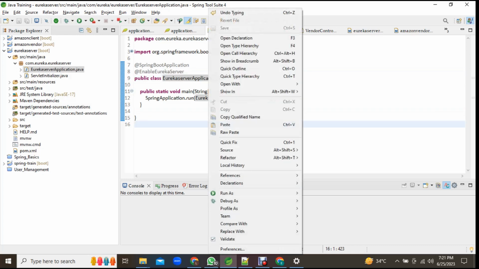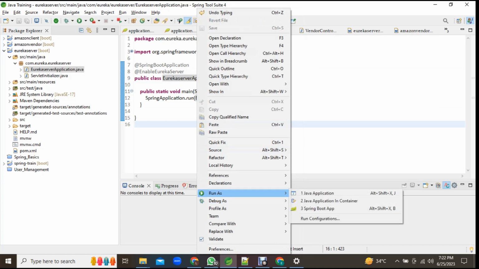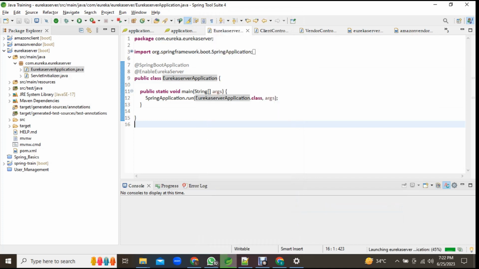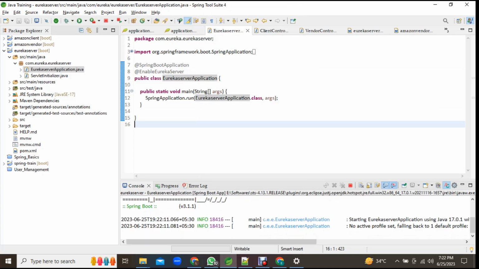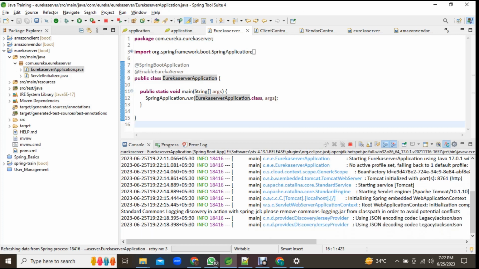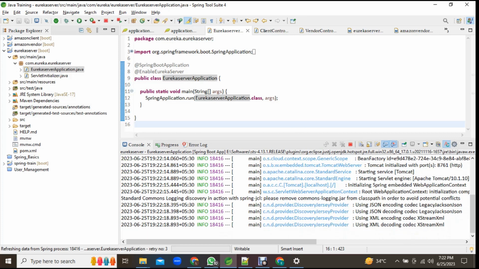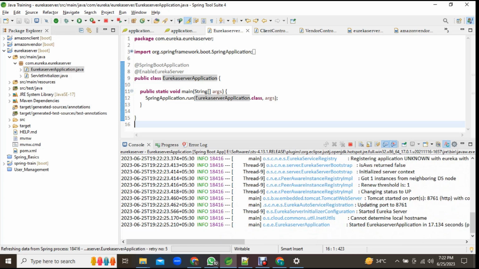Now let's try to run this one. Let me run this application. Run as Spring Boot app. Let's see whether it is up or not. It is saying to remove the command jar. Just avoid this warning, it is a small warning. Let's see whether it is starting. You can see Tomcat initialized on port 8761. Some logs are printing. Okay, finally you can see here started Eureka server.